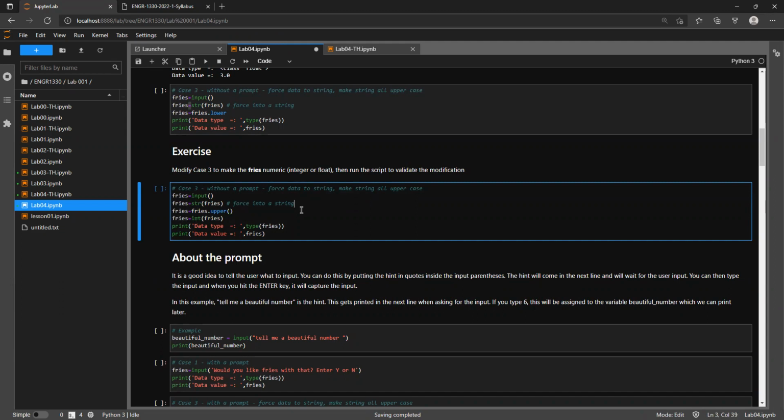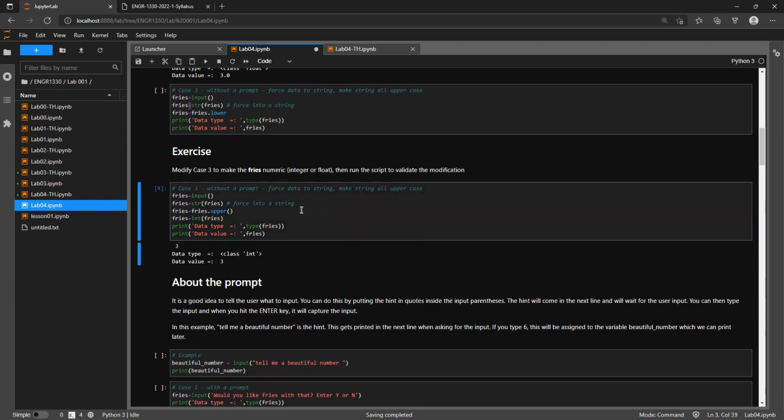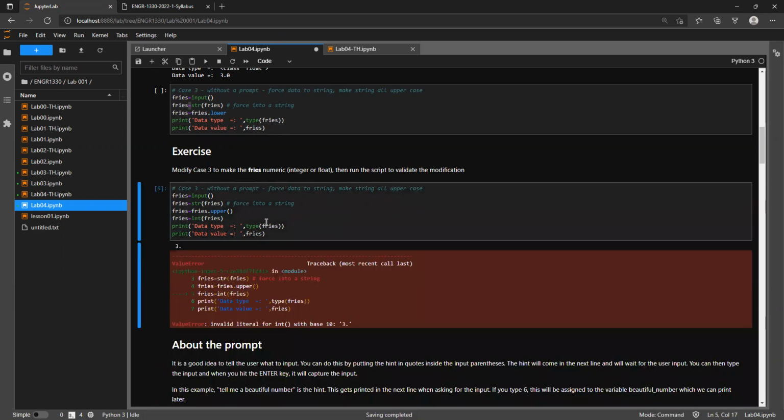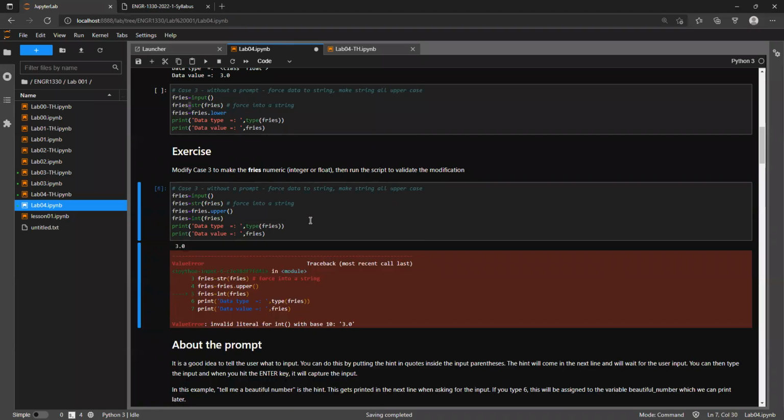All right, well, let's see what happens. I'm going to take 3, let's just say 3. I know 3 should work. All right. I'm casting it to an int. Works just fine. What happens if I do 3 point? Kind of a problem. It is not able to cast this value 3.0 into an integer.